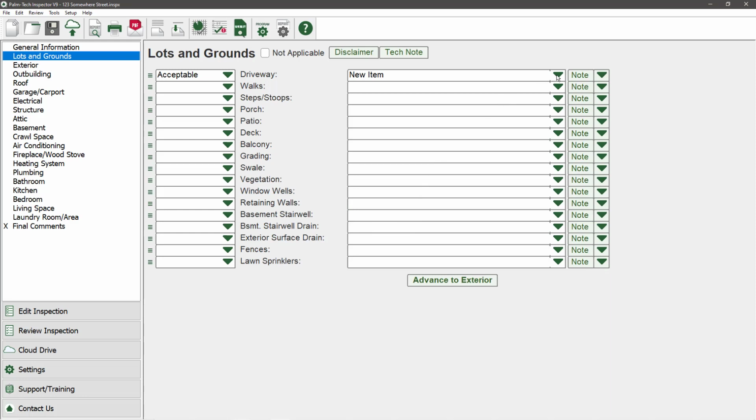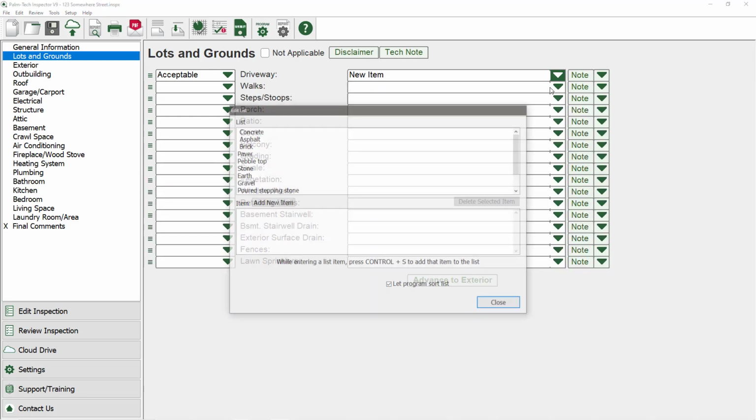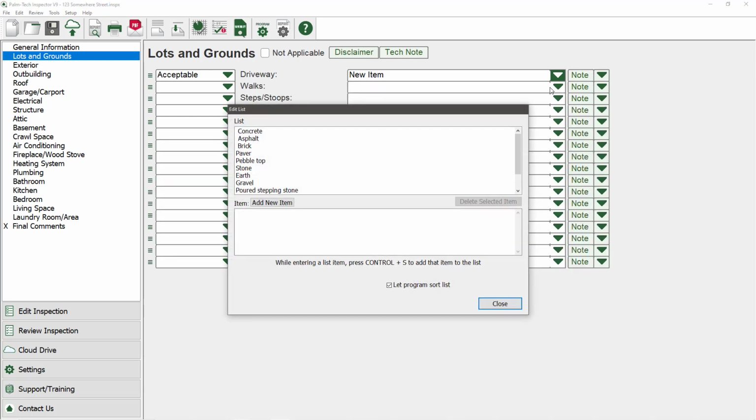The second way is to click on a drop-down and click on Edit List. This brings up the Edit List screen. Here you can add in new items, delete items you don't want, and rearrange the order. We can add a new item in by clicking the Add New Item button and then typing what we want to add in.